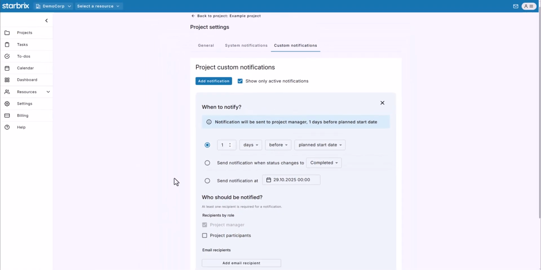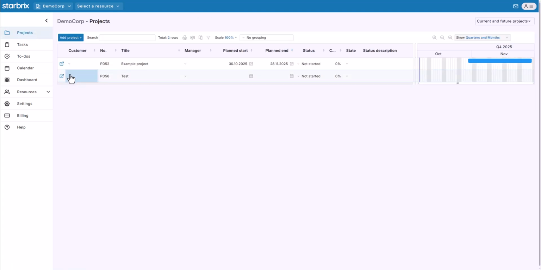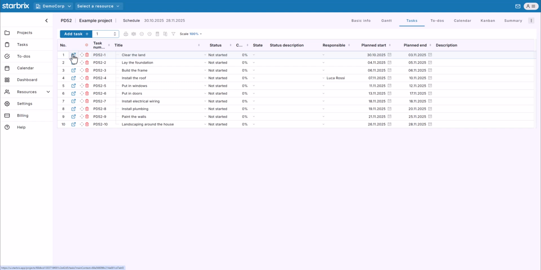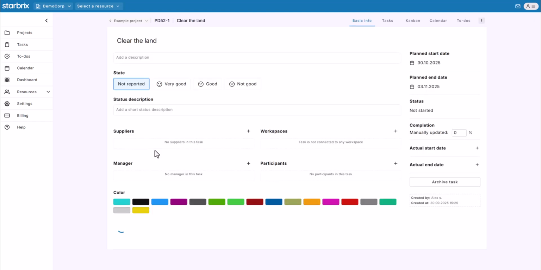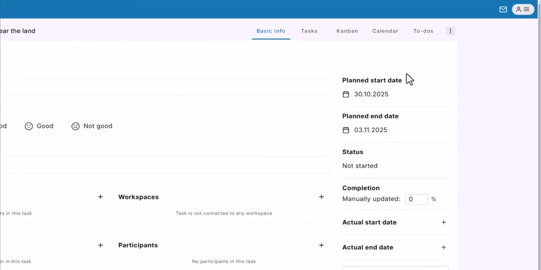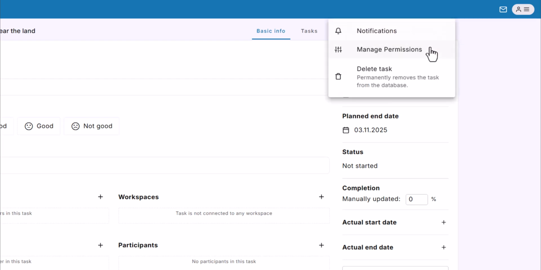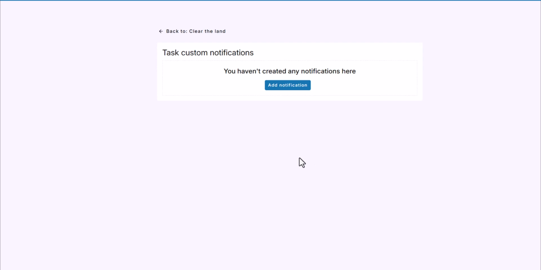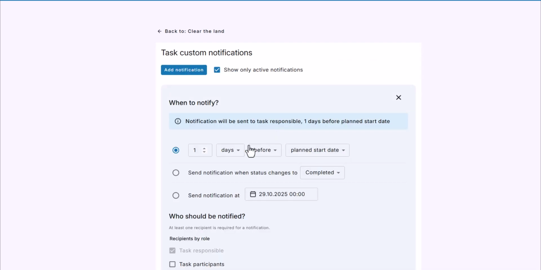Now let's look at task-level notifications. If I open a task, click the menu in the upper right corner, and select Notifications. System notifications come from the project, but here you can define task-specific custom notifications. For example, you might want to remind someone a few days before the task is due, or when its status changes, or even at a specific time.